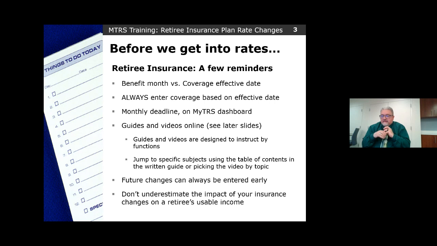And then last but not least, please do not underestimate the impact of your insurance changes on a retiree's usable income. Okay, so every change you're making now really needs to be thought out well, because it's going to affect your retirees almost in real time. So if you were making changes today, that's going to affect your retirees' May benefit, right? So if you backdate something, or if you're not careful enough looking at the instructions, you're hurting real people in real time. And we're going to do everything we can to help protect against that, including blacking you out for a couple of days to look for problems.